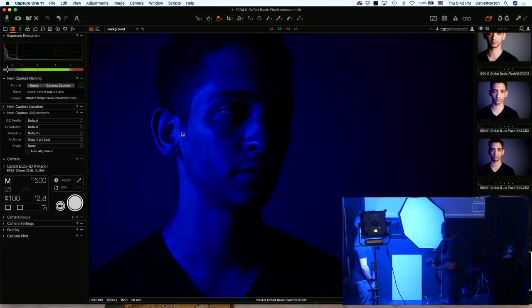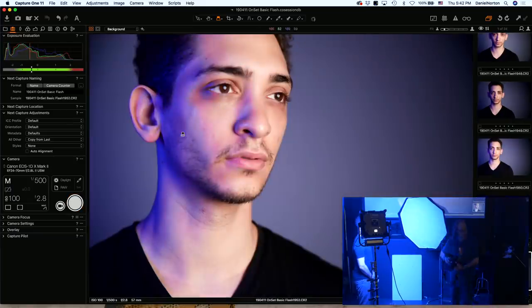And again, I'm in TTL high speed sync. So, it's neat, right? But it kills the blue. It did kill the blue a little. Why? Oh, it's too powerful. The key light is too powerful. The reason why it's killing the blue is because the flash is hitting where we want the blue.